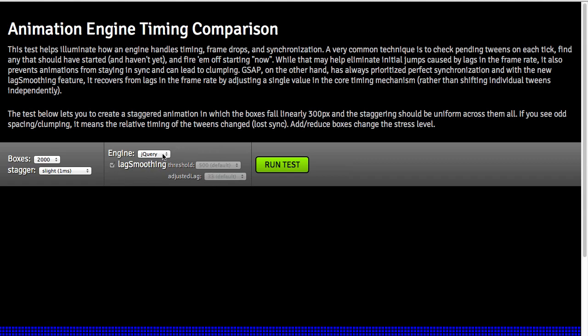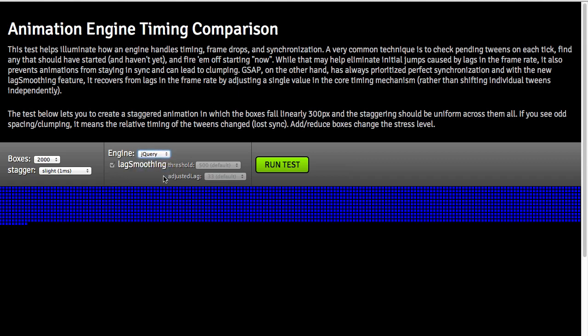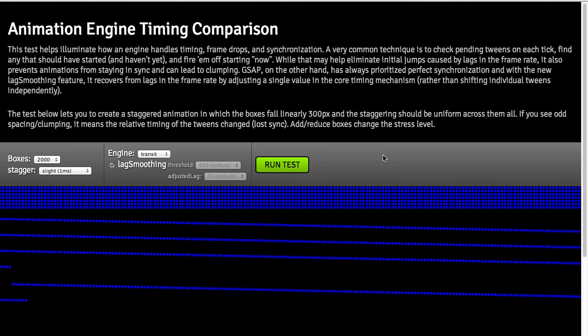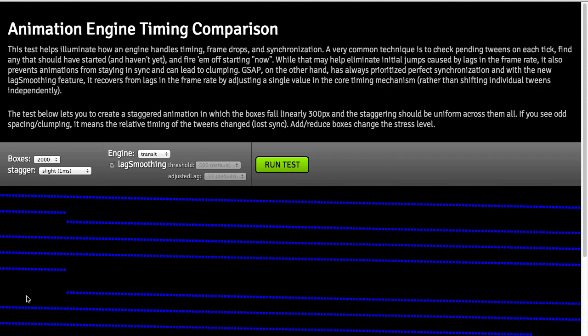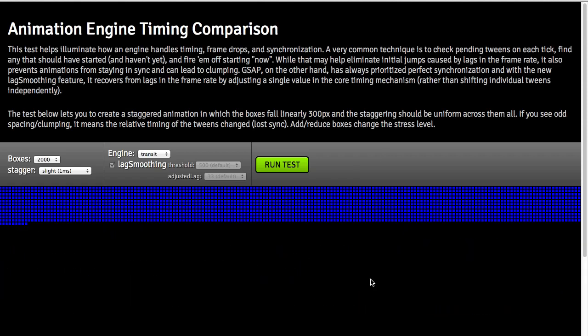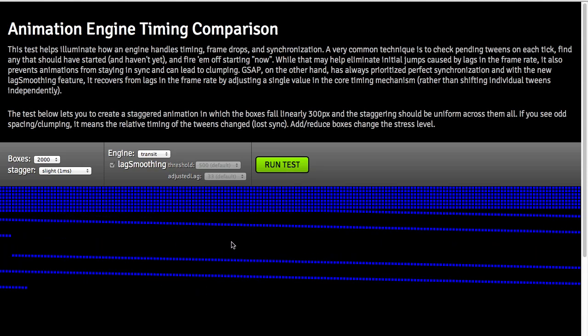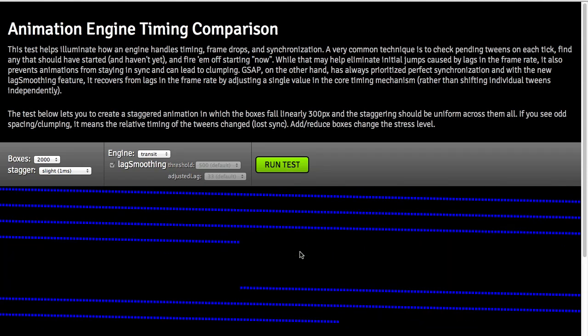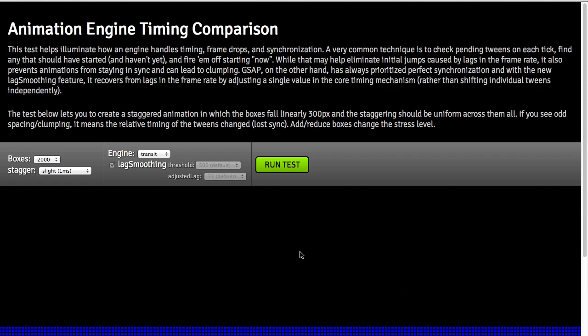We're going to switch over to Transit with the same amount of boxes, and run that test. And again, you're going to see that clumping, you're going to see breaks, because when these engines encounter a lag, it's just the current tween that might have its timing offset, whereas with GSAP, all of the tweens stay in perfect sync even when we encounter lag.